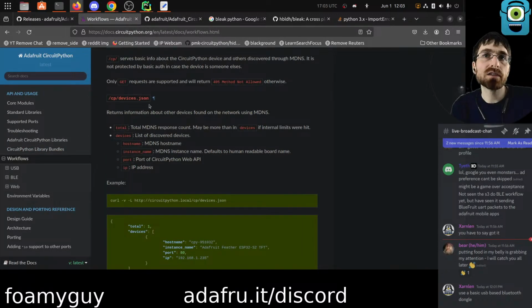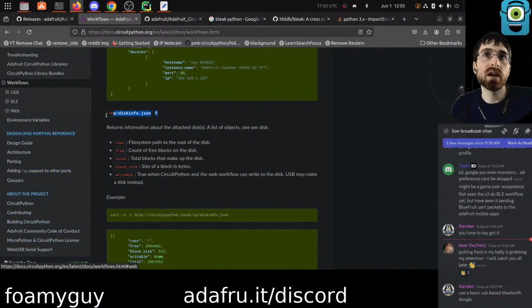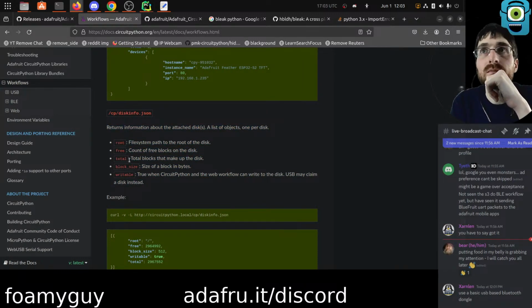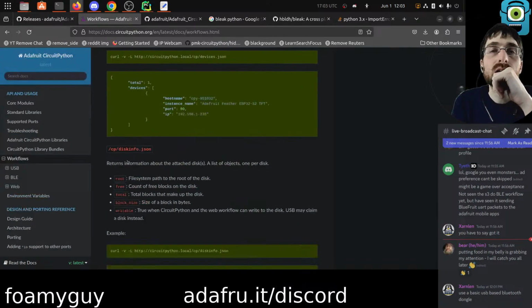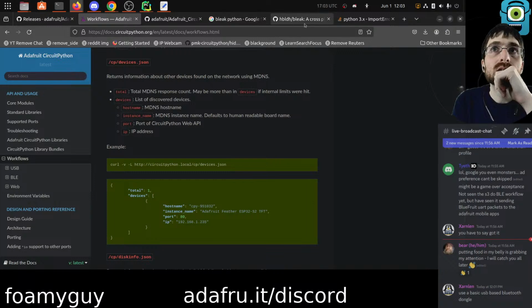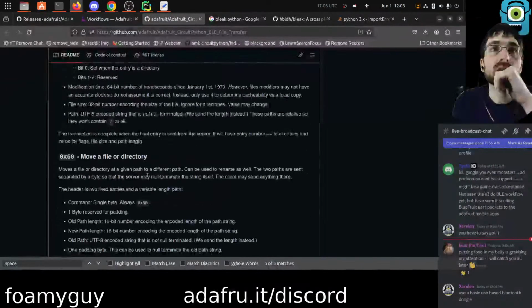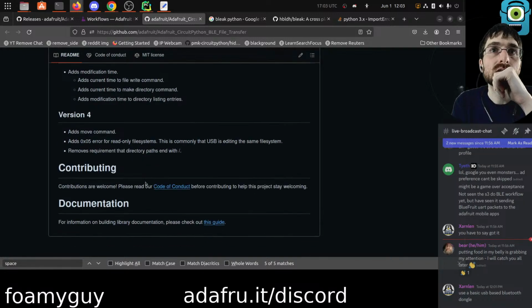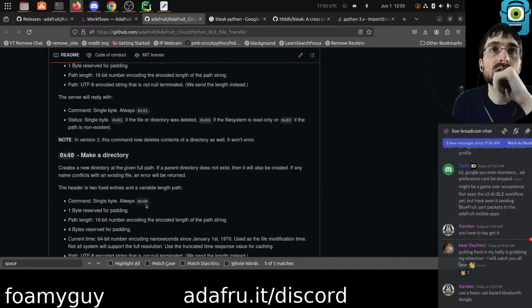Well, it has devices for one thing. Yeah, it has disk info right here. So you send a GET request there and you get back a JSON with like, how big is the drive, how much is used, how much is free, yada yada. Does not appear to be a similar thing, as far as I can tell for this.